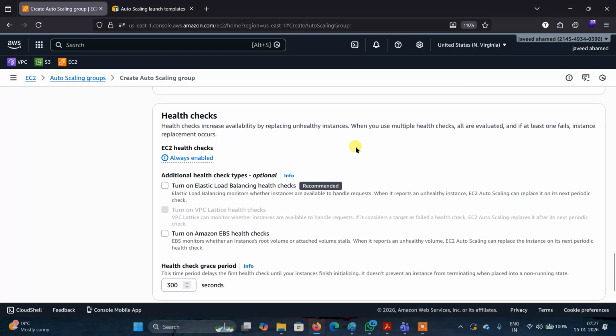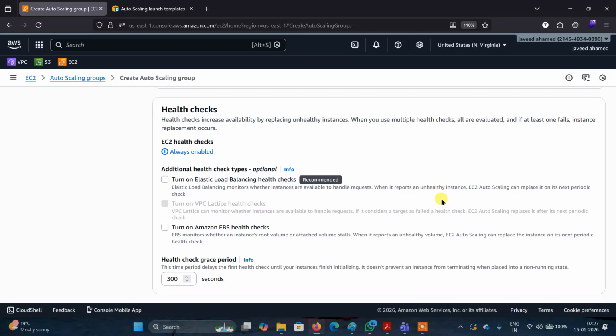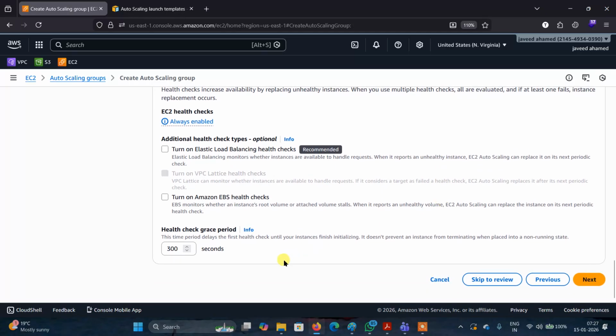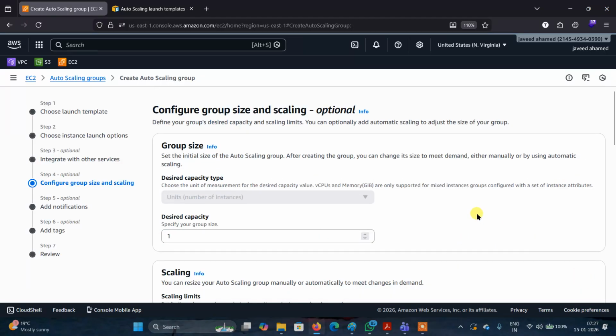So what are the health checks here? Elastic Load Balancer monitors whether the instances are available to handle requests. Whenever an instance is reported unhealthy, Auto Scaling replaces it with a new one at the next periodic check. Okay, I don't want to select these health checks. And how much time for the health check? It has a default of 300 seconds. We could make it less than 300 seconds also. You can make it 300 seconds also. We can adjust. Then click on the next here.